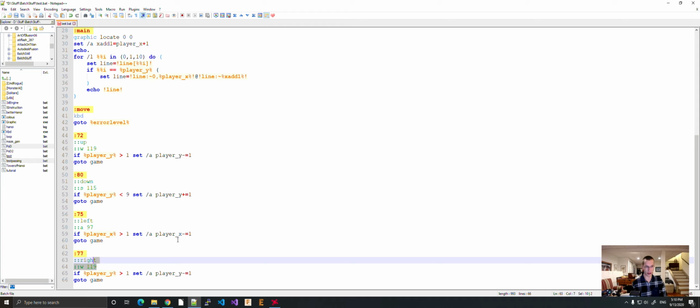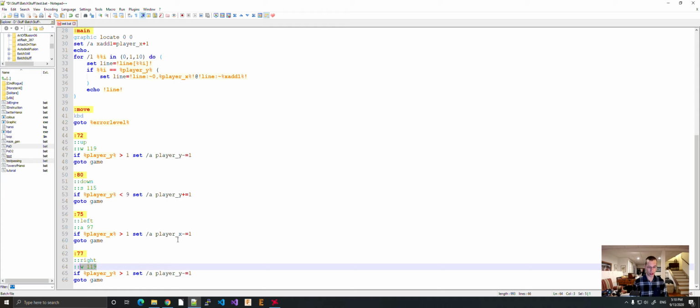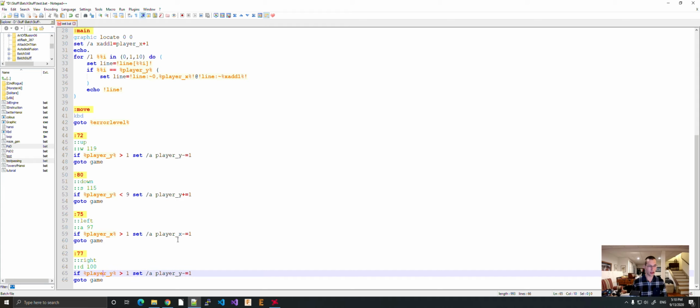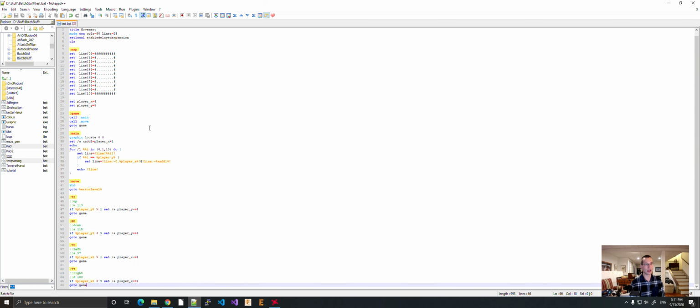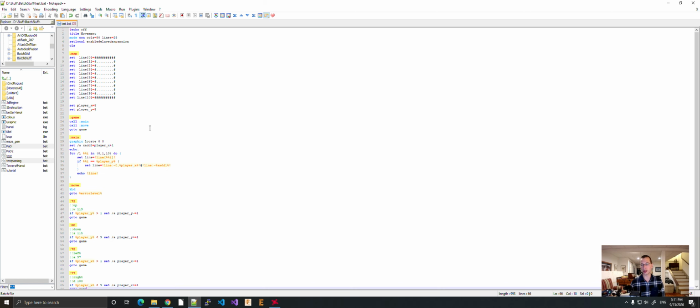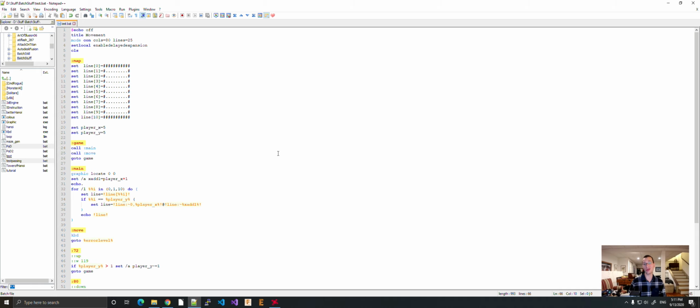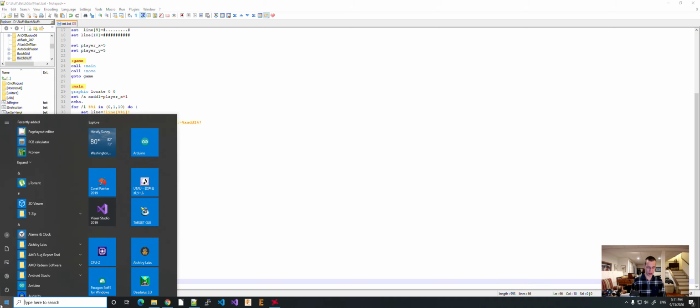How much you want to bet this is going to work on the first try? The D key is escape 100. So you can use that instead if you wish. X is less than 9. Set player X plus equals 1. Go to game. How much you want to bet that this entire thing is going to work the first time? I'm going to say probably not, but let's find out.